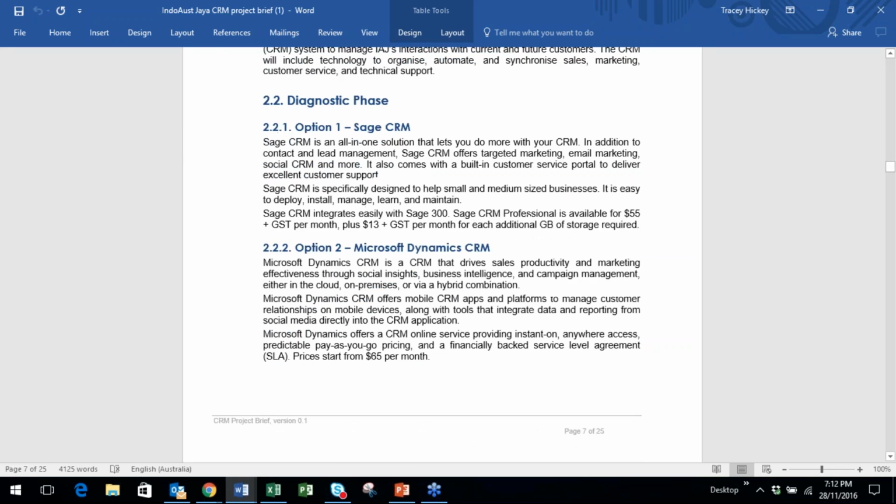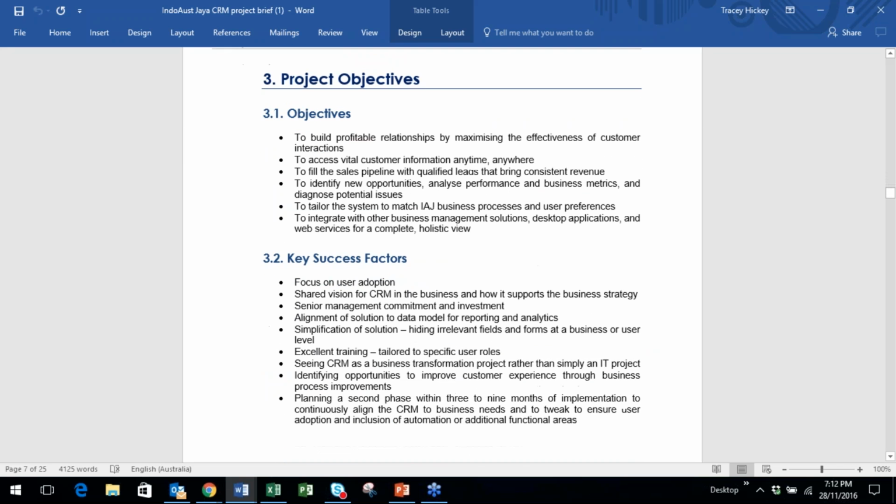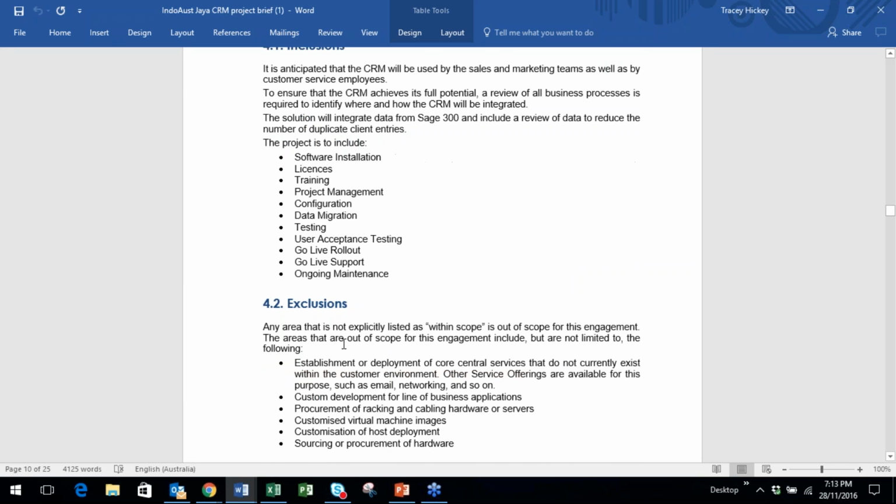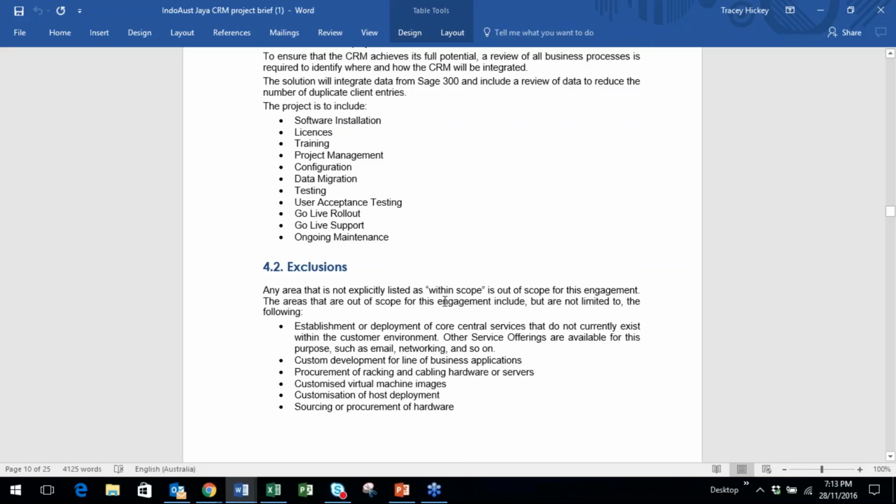It also gives you a background of the problem, the objectives, key success factors, and as you'll see, a lot of this information is what you need for the scope management plan and the project authorization form. You'll see objectives, key success factors, so you'll come to the relevant sections in here. What's included in scope and what's not included. Always important to include what's not going to be included, so there's no issues or disappointments come delivery time at the end.